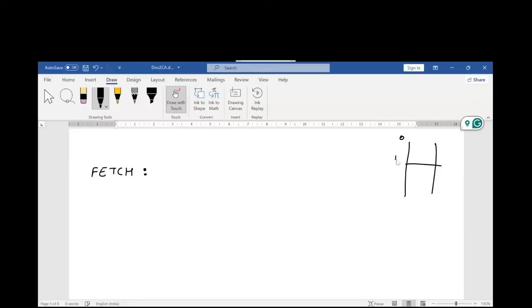As I told you, 0 to 127 are reserved for your microprograms of particular instructions. Fetch is a common subroutine. Sorry, 0 to 63. 0 to 63 are reserved for that. So fetch is a common subroutine, so it should be written in the lower part. And where will it start from? From location 64. So what would be the origin of this microprogram? It would be 64.